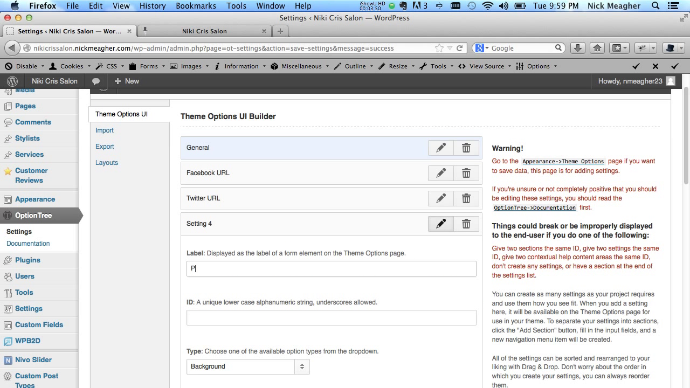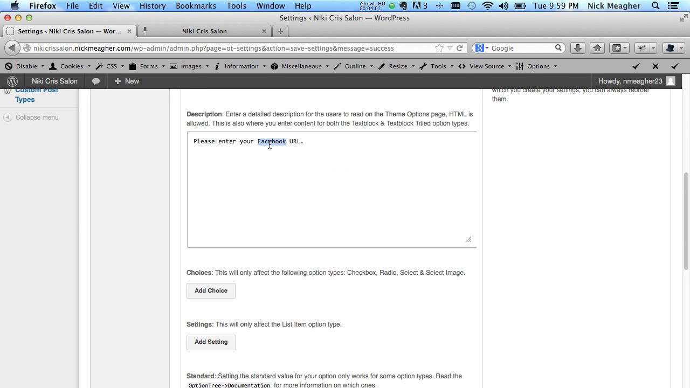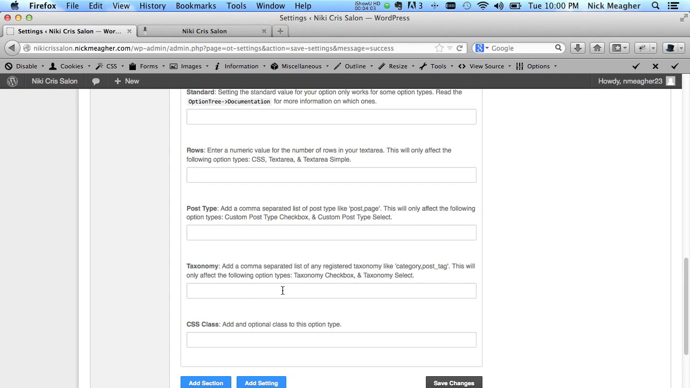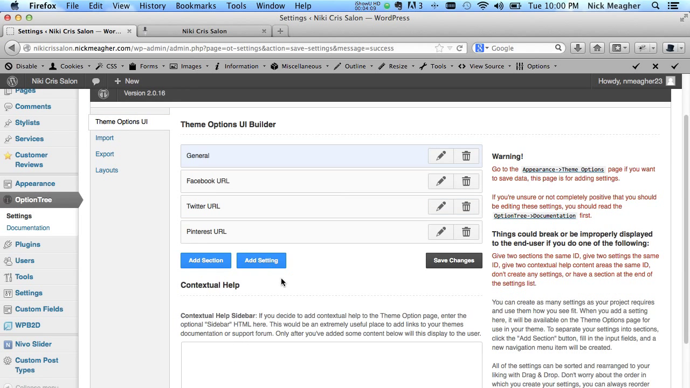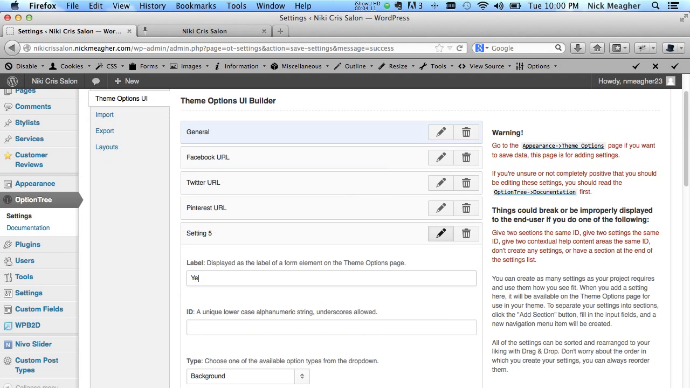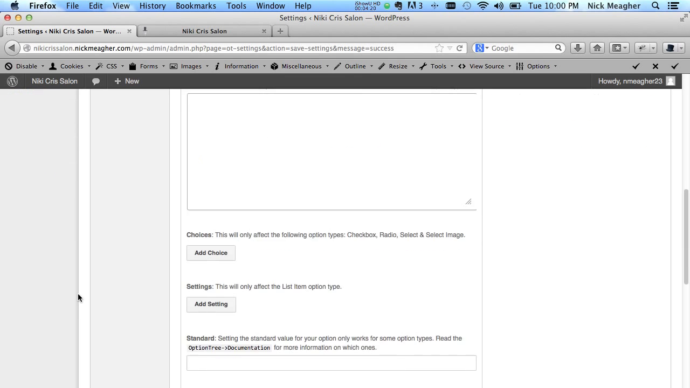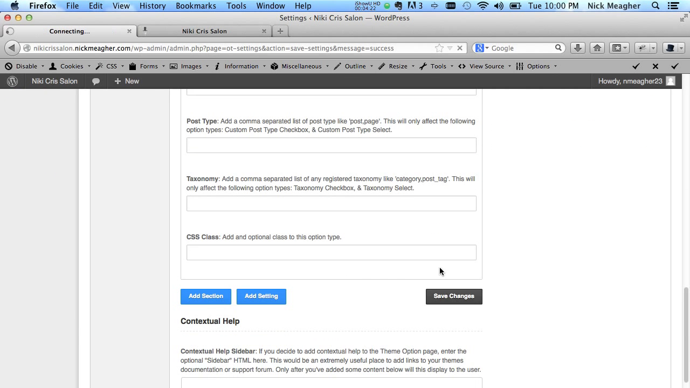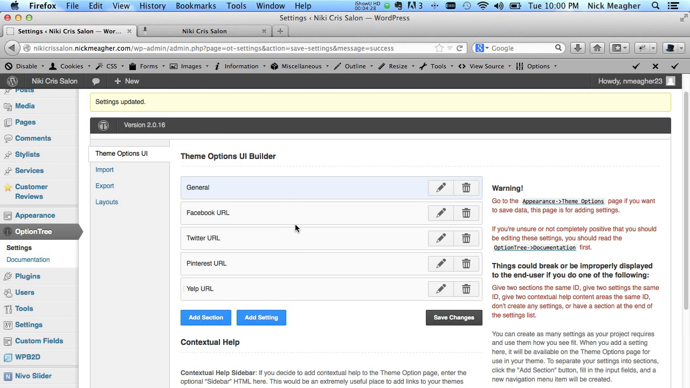All right, so next one is Pinterest, I believe. Pinterest URL, text, alright, Pinterest, save changes, and the last one is going to be Yelp URL, and then we're going to do text again. I haven't really looked at any of these other options yet. Haven't needed them. Alright, so we've got all the things in here so far.